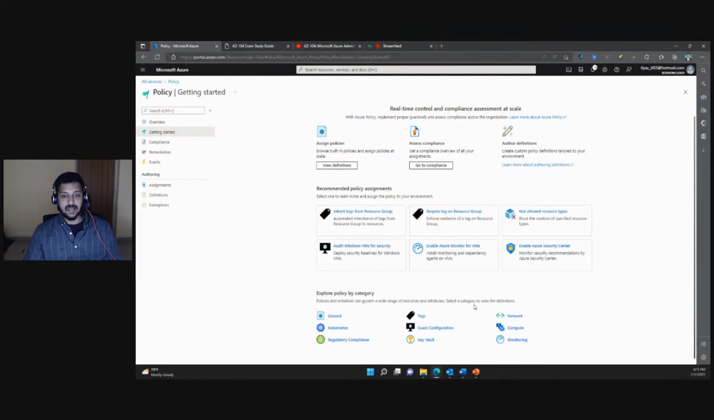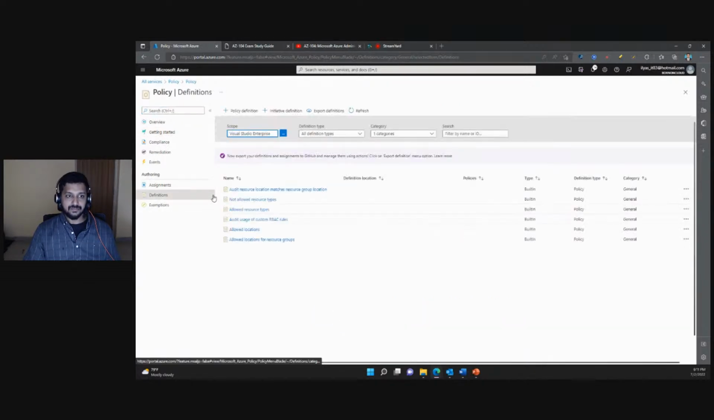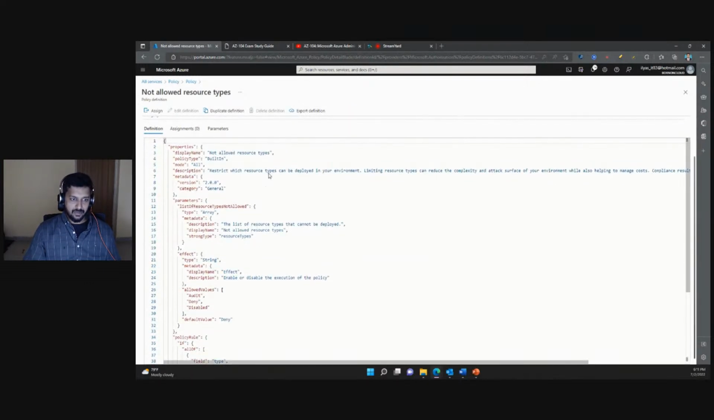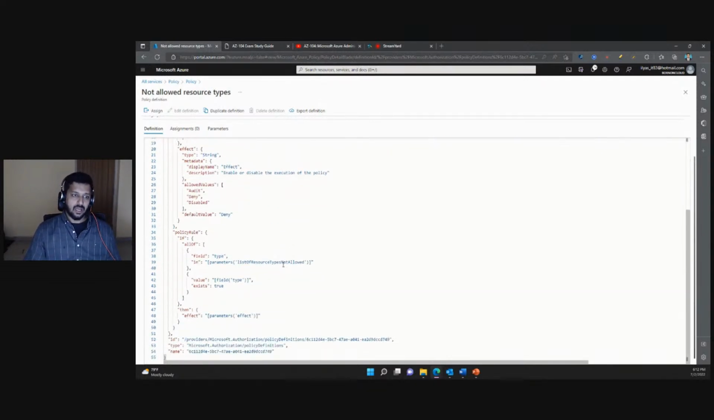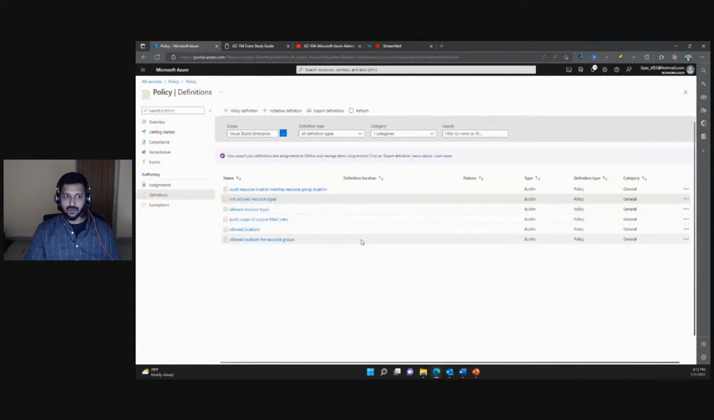There are plenty of examples that Microsoft has. Here you have a lot of general ones that you can simply copy and use, such as not allowed resource type. This was one of the use cases that we saw for the policy. If your organization doesn't want to use some of the resources because you don't have a business with it or it's very costly, and there could be hundreds of different reasons, you could define such a policy and then disallow your employees from creating such resource types within the subscription.